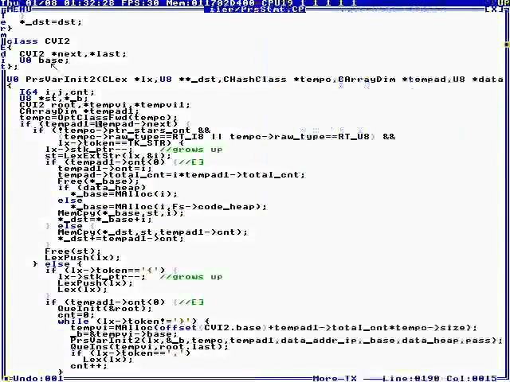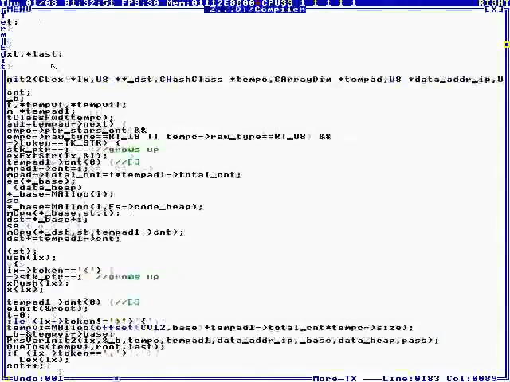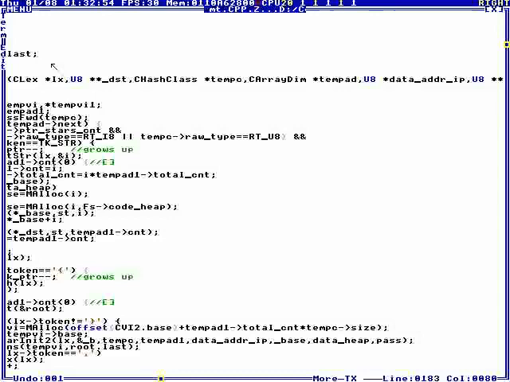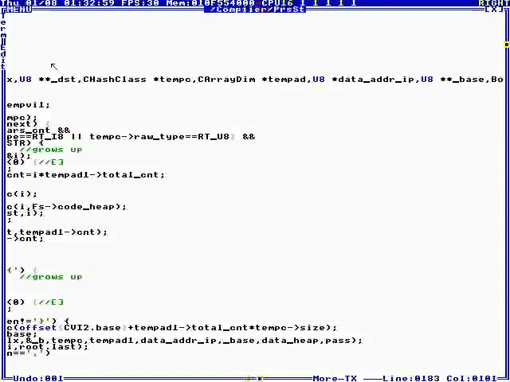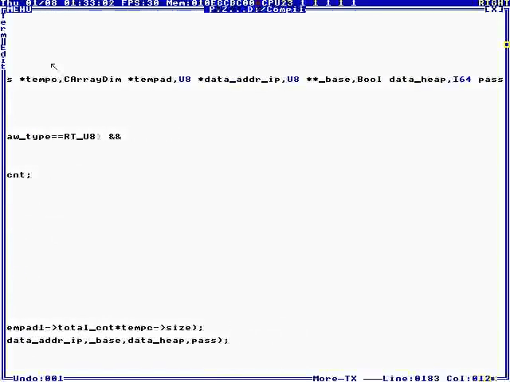And we have the Lex node, which is basically keeping track of everything. We have a destination. I guess we already have. Oh, this is a pointer, a pointer to a pointer. Then we have the class and the array dimensions. And what is this? Data address. IP, instruction pointer. Base. Boy, I don't remember this. Data heap. That's a Boolean.